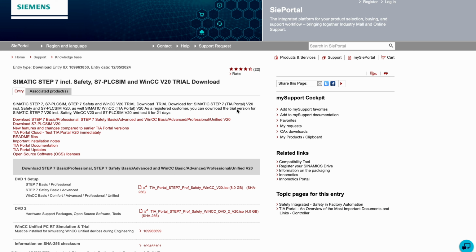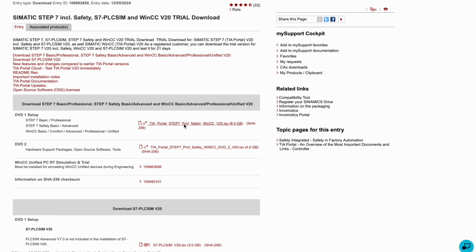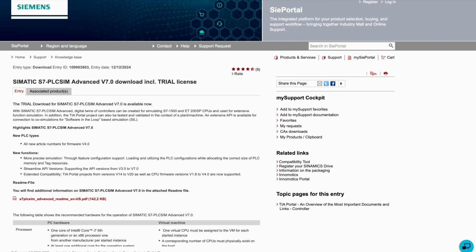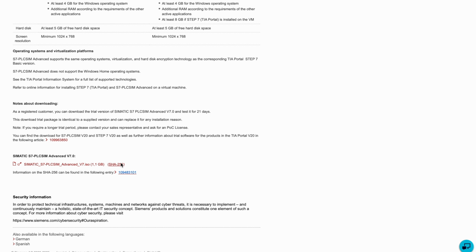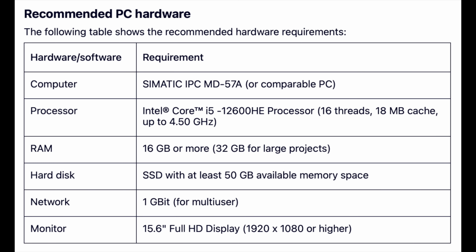Before we begin, make sure you have the installation files for both TIA Portal version 20 and PLC SIM Advanced version 7. Ideally, keep them in the same folder so it's easy to access during the process. I will leave the links down in the description. Please follow the instruction to download from Siemens website. Also check that your PC meets the minimum requirements: Windows 10 or 11 Professional, at least 16 GB of RAM and sufficient disk space, usually around 40 to 50 GB free is recommended.